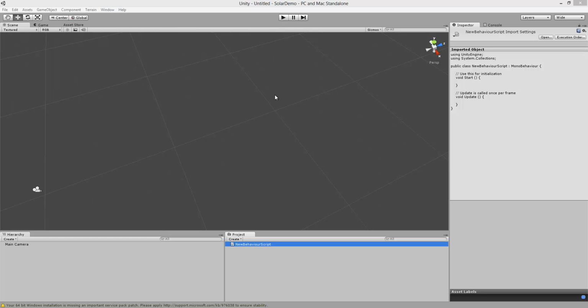This time we're going to create a very simple solar system setup to go over basic manipulation of objects from script, also to show parenting in the editor, and the usefulness of empty game objects.